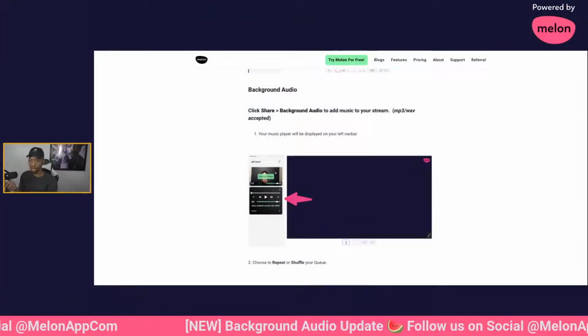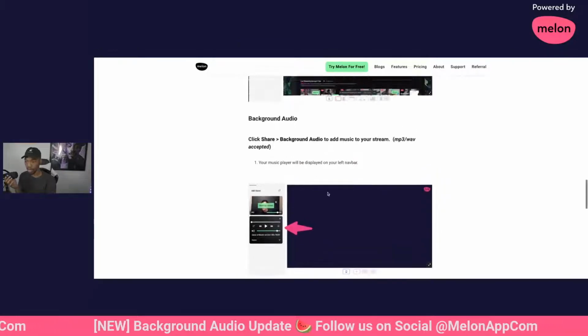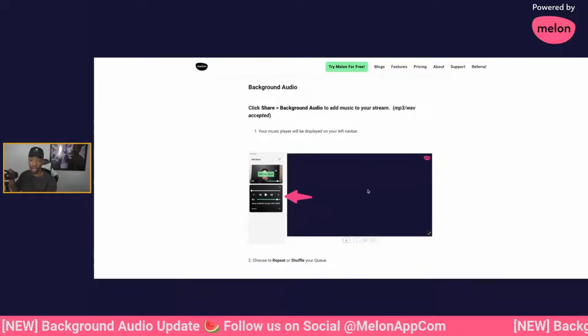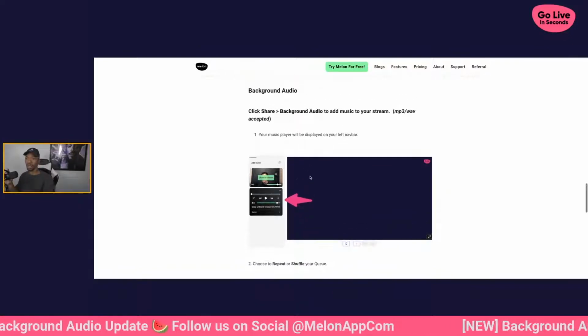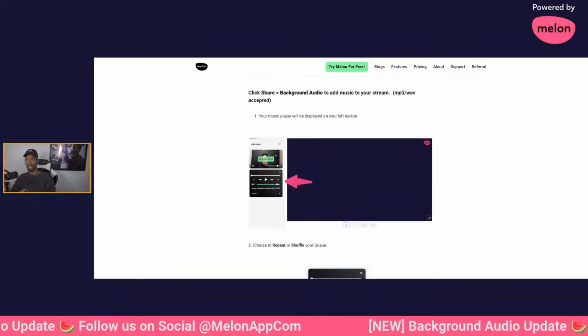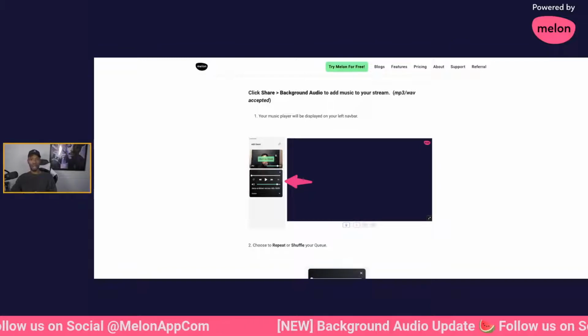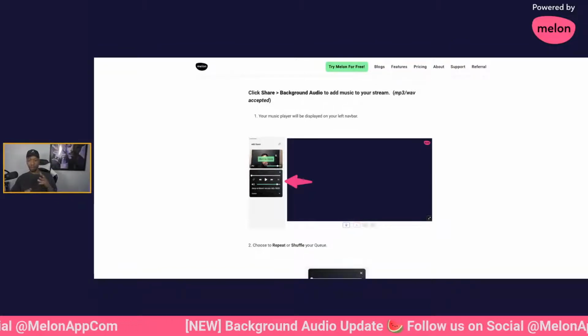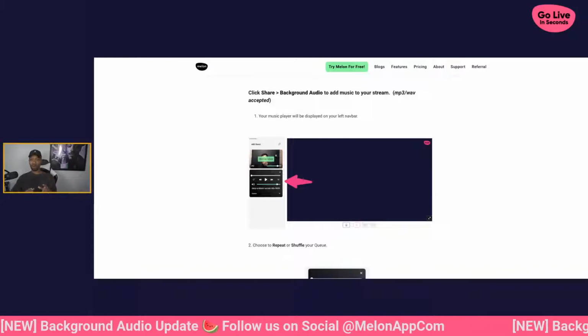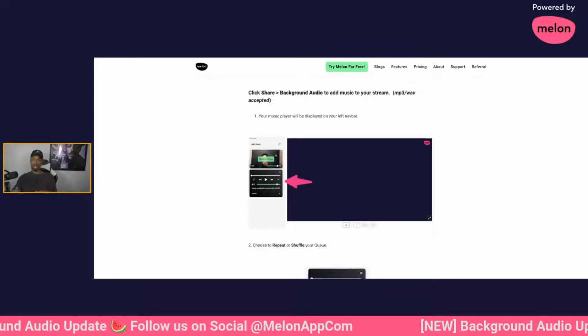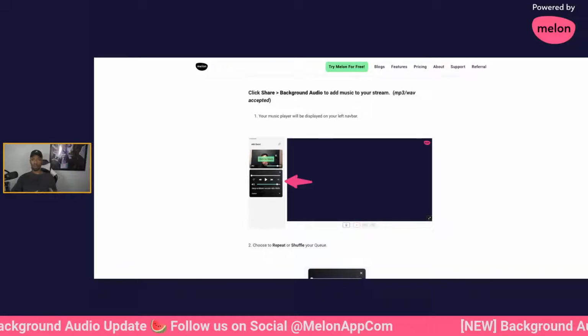Sorry, I have a couple screen shares. Here we go. So this is the new screen share. The new background, which you access through the share button for Melon. Before it was just a player, but now we've added repeat, we've added shuffle. You could have multiple tracks in there like a playlist. That way you could pick a few songs, upload them, and then have it repeat, shuffle through, just like you're on your normal music player.